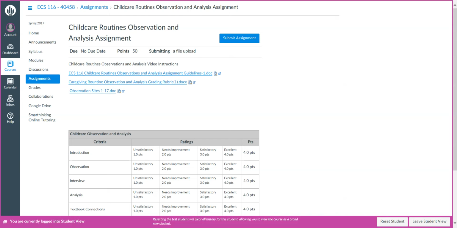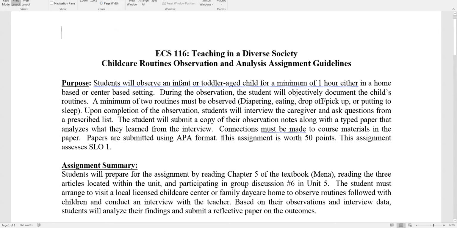So we're going to go ahead and review the guidelines. So here's our guidelines form. First we'll go over the purpose, followed by the summary. So the purpose of this assignment is for you to observe an infant or toddler age child for a minimum of 1 hour. So I have had students email me and ask if they can observe a preschooler, and unfortunately I have to say no, because the real importance of this assignment is observing how there is a connection between home and the childcare environment, particularly around the routines of diapering, eating, and sleeping.